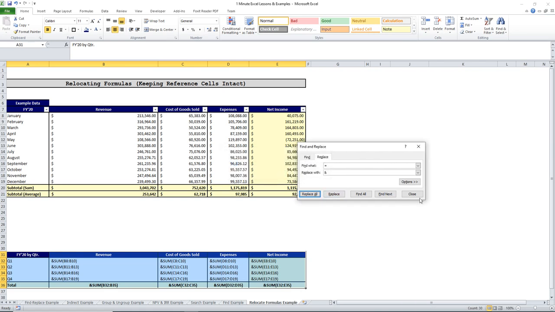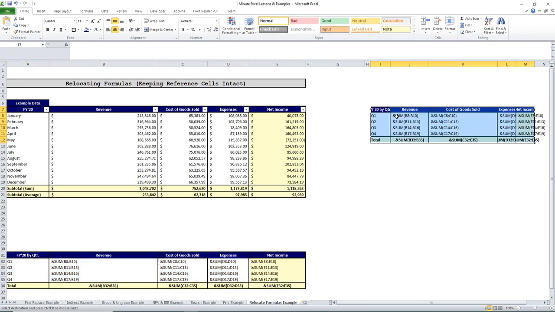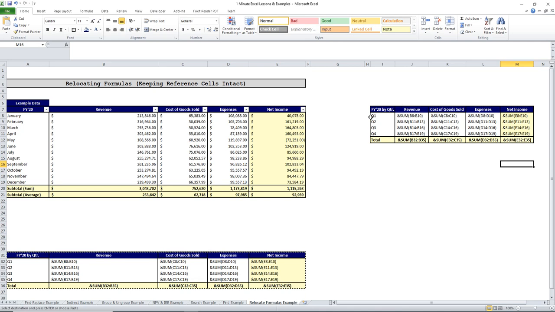And you can see now it looks a little odd because it's replaced the formulas. But now what we can do is we can actually copy this over wherever we want. Let's put it over here. We'll just fix the formatting there. So now we have our table here.